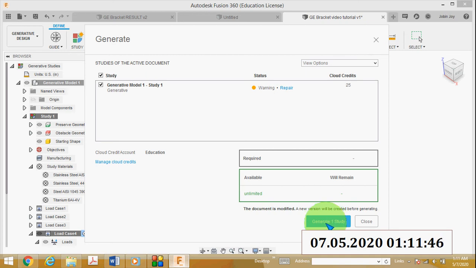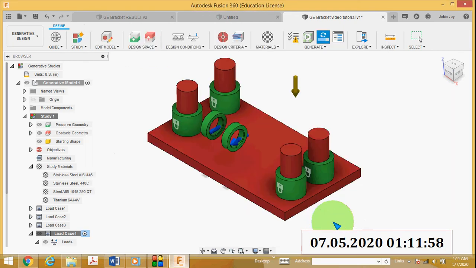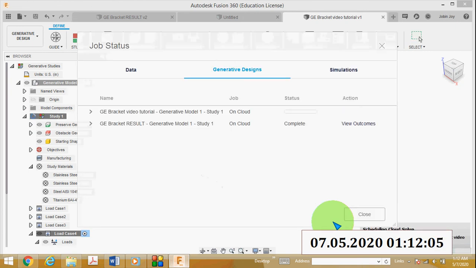But this will take some time. So the operation is like this. Click this one, generate one study. So I will click here, generate one study. You can see this is the job status, generative design, and you can see this is on cloud and this is the status. But this will take much time.